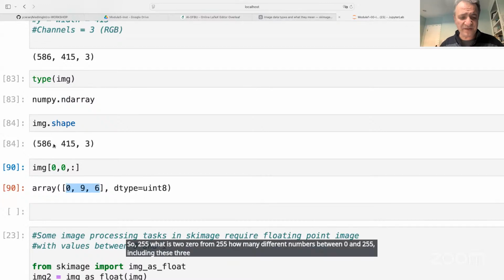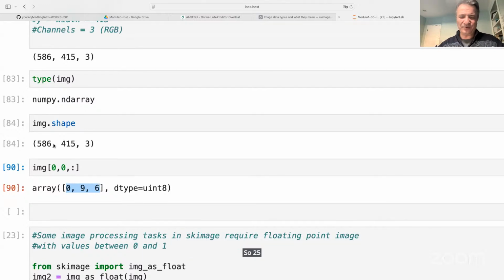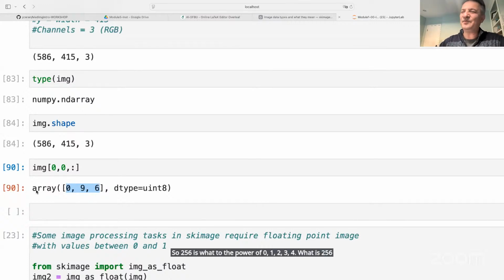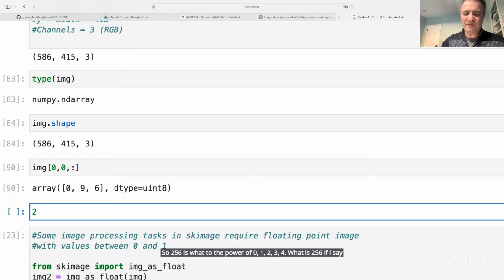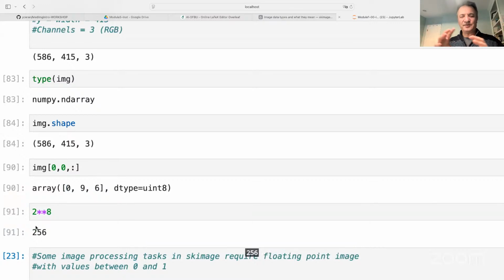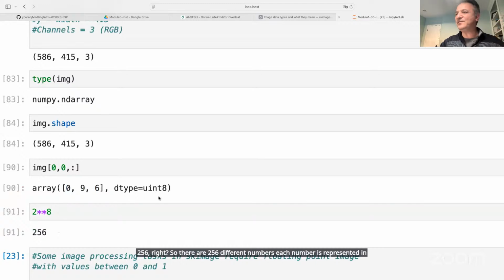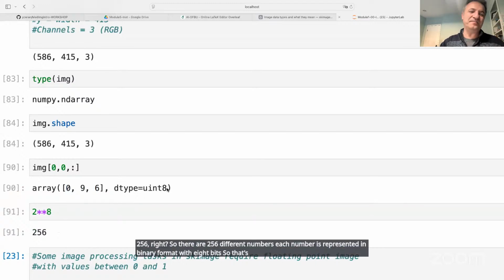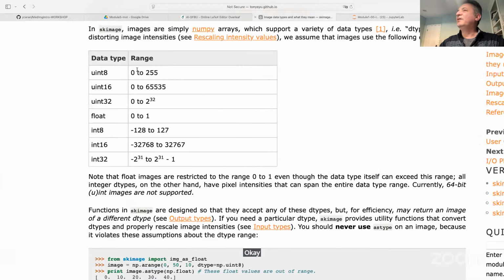There are 256 numbers. So if you were to represent 256 numbers in binary format, how many bits do you need? If I say 2 to the power of 8, what is that equal to? 256, right? So there are 256 different numbers. Each number is represented in binary format with 8 bits. So that's why we have this 8 here, okay? So uint8 means the numbers are between 0 and 255.